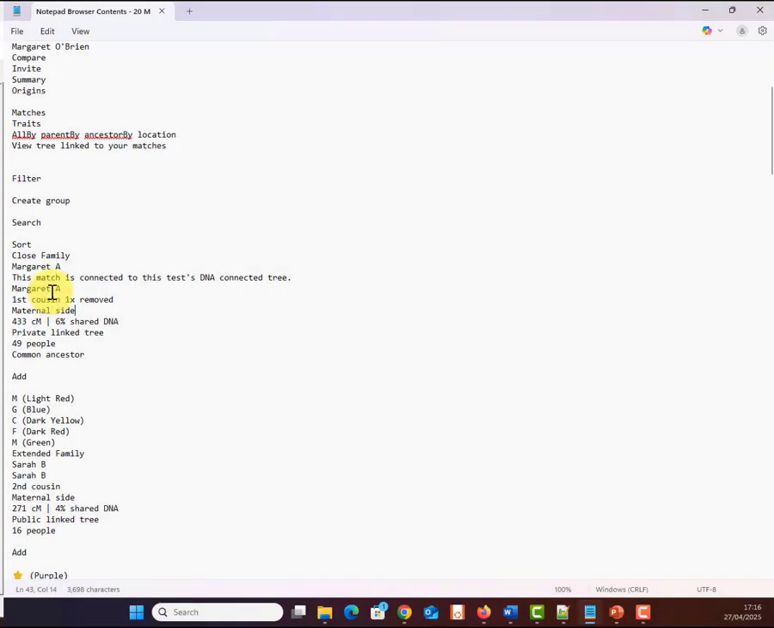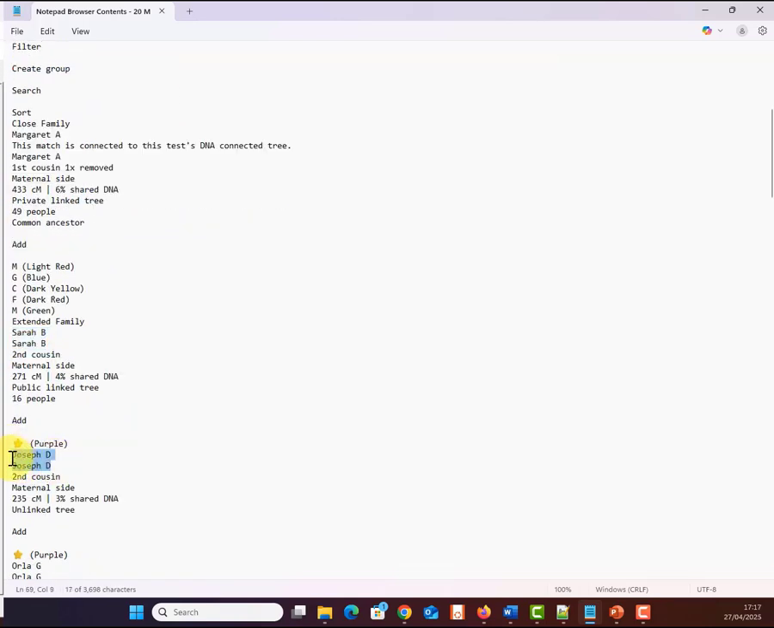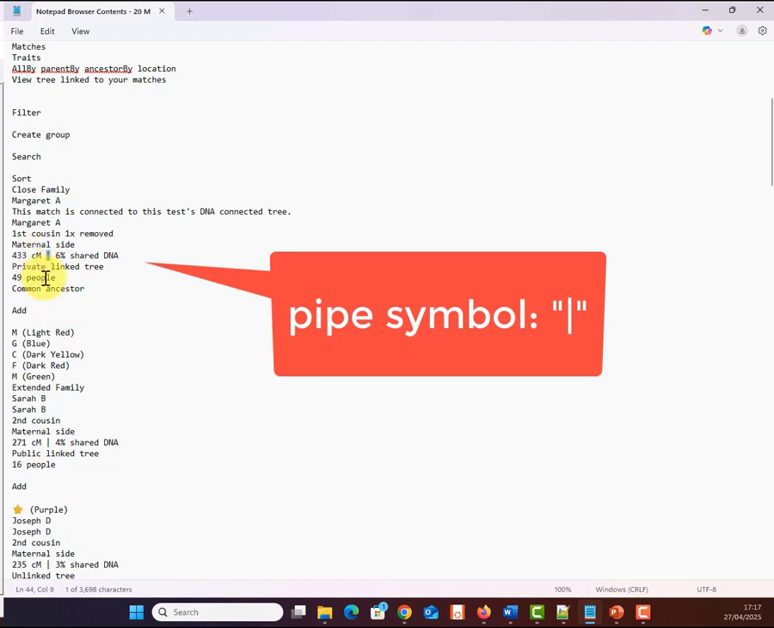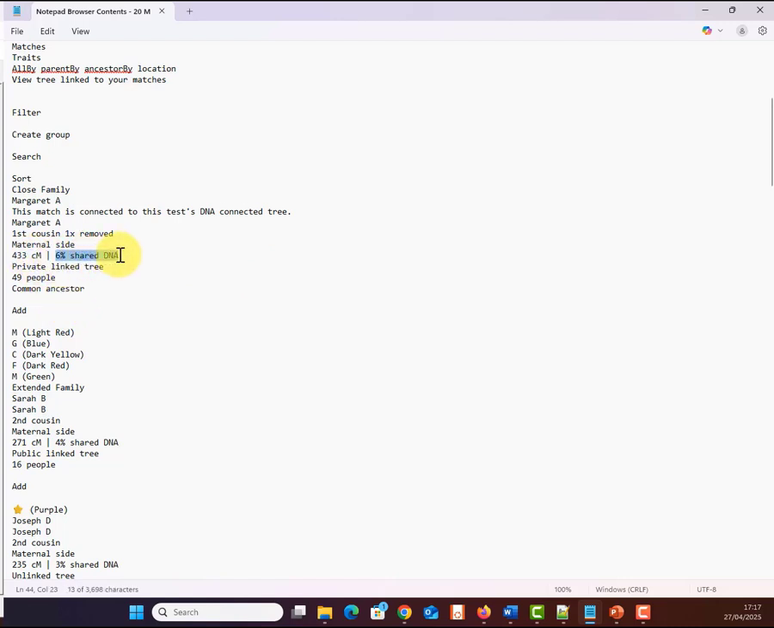And how this comes down as our copy is there is the match name. That's the information that match is connected to my tree. The match name appears twice. Same here, twice. Same here, twice. Relationship, maternal or paternal side. The number of centimorgans, and then we have this pipe symbol. That's going to be crucial for us. And then the percentage of DNA.